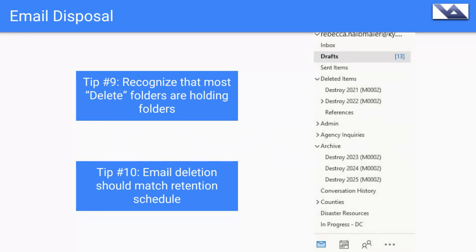recognizing that most deleted folders for email providers, Outlook, Google, all those things, are not necessarily deleting them, they're actually just holding folders. Also making sure to recognize tip 10, that email deletion again should match your retention schedule. So deleting emails as you're done with them might not actually be matching retention.